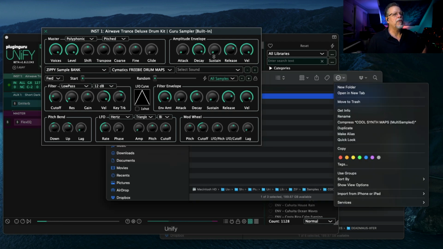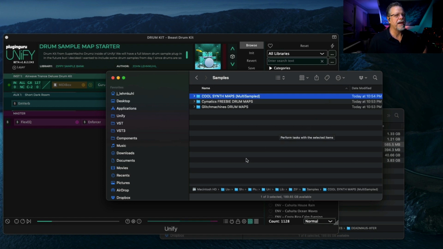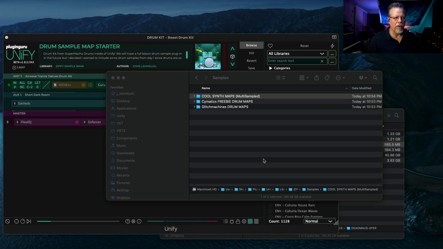So now we're ready to go to the next step, which is to get software involved to help us make an SFC sample map. Now, you might be wondering where SFC started, that the acronym for the file. I believe it was from Plogue. They made something called Sforzando. That was a sample player. That was the sample map that they used, the standard, and we've adopted it ever since then. Now other things can also read SFC files.